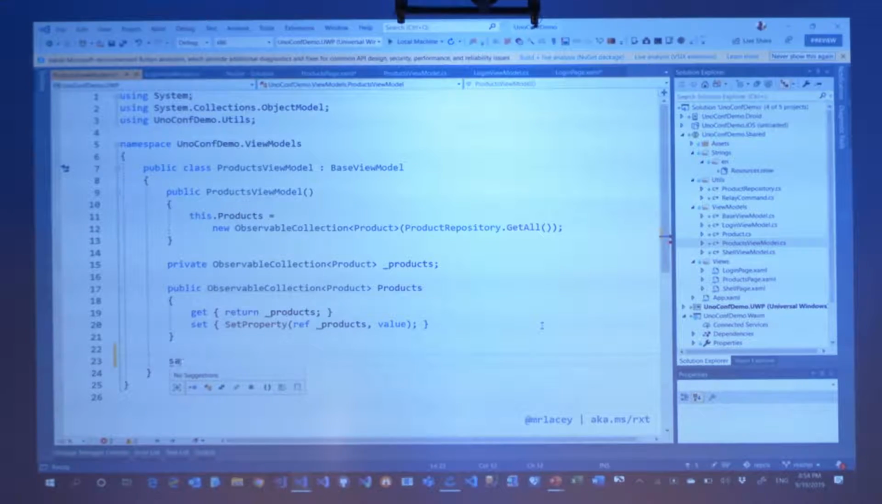I'm not used to typing at an angle. I'll add a property. It's going to be of type product, and we'll call it my selected product, because that's what I rehearsed.